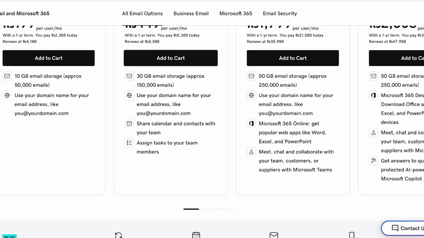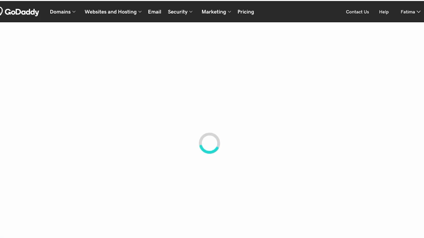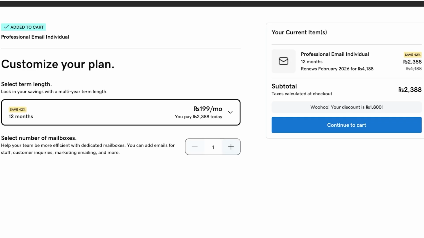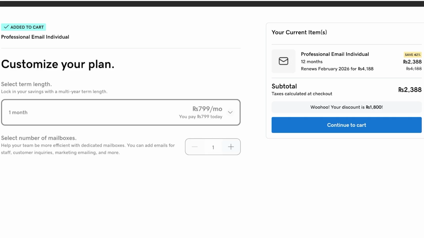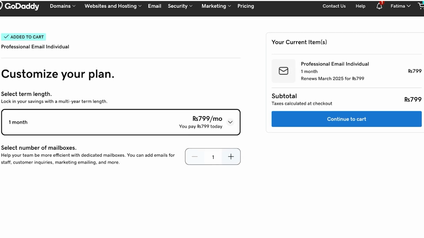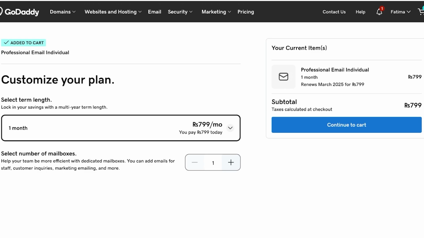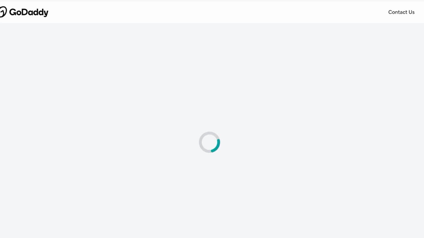Plans can range from anywhere between $1 to a couple of $100, depending on what type of domain you have. You guys can see this is the most basic plan, and if you subscribe for 1 month, you can get it for $7.99, and that's going to be around $2 for 1 month. And then if you click on continue to cart over here, you're going to proceed on to your actual checkout.